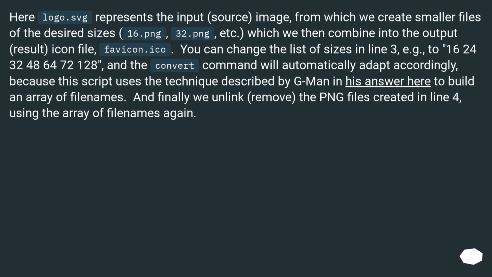In line 3, you can change the list of sizes, for example, to 16, 24, 32, 48, 64, 72, 128, and the convert command will automatically adapt accordingly, because the script uses the technique described by G-Man in his answer here to build an array of file names. And finally, we unlink, remove, the PNG files created in line 4, using the array of file names again.